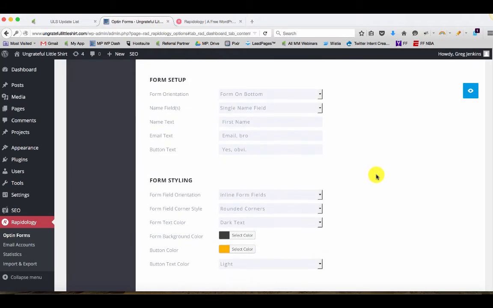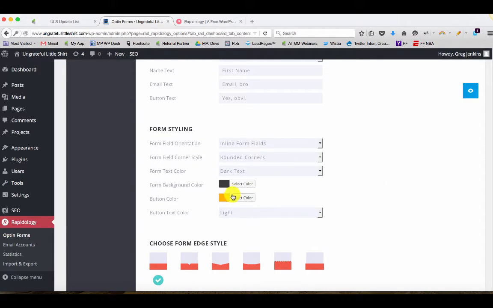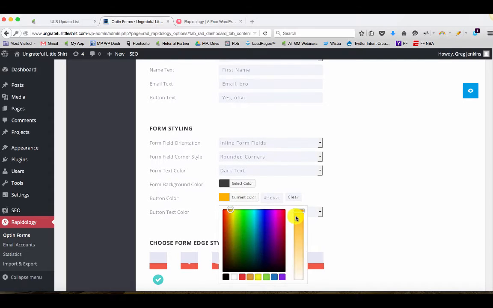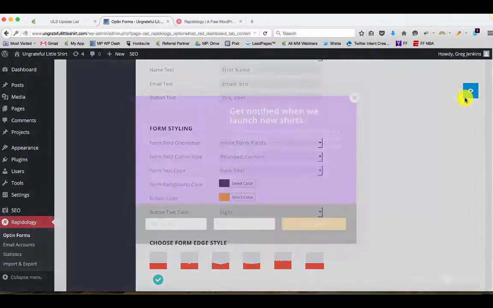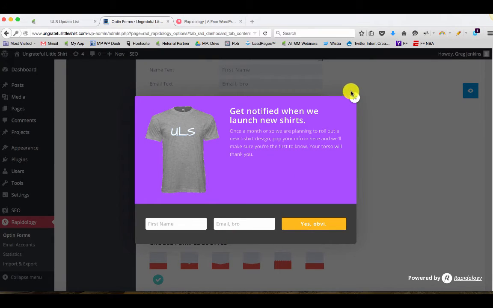The next thing is form styling. So I can change the button color if I wanted to do that. I sort of like the gold, but I might just dim it a little bit so it's not quite so bright. Form background color. So that would be this section down here. Yeah, I'm okay with the dark gray. That looks all right to me.